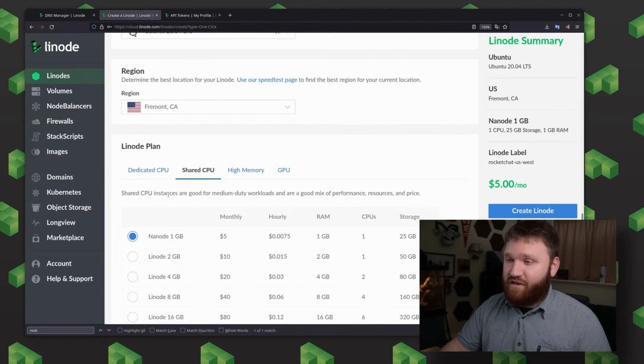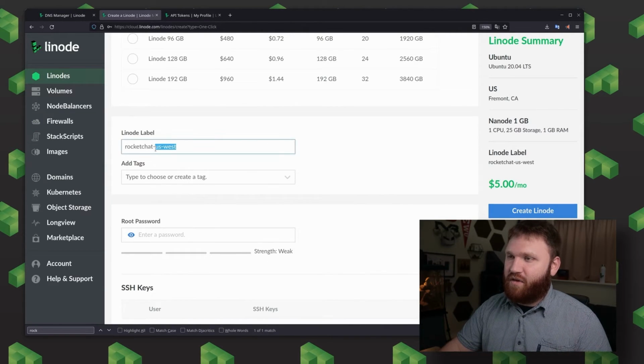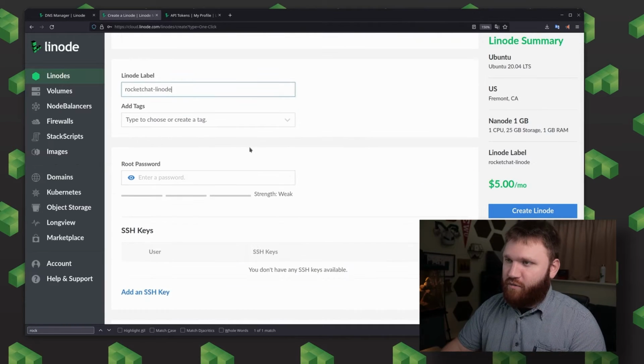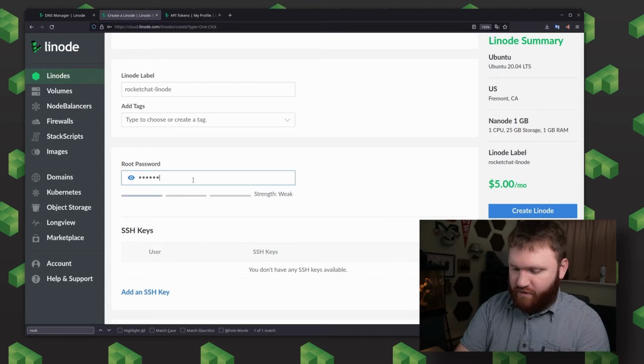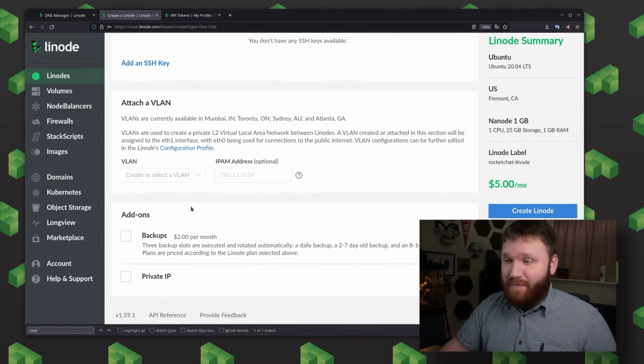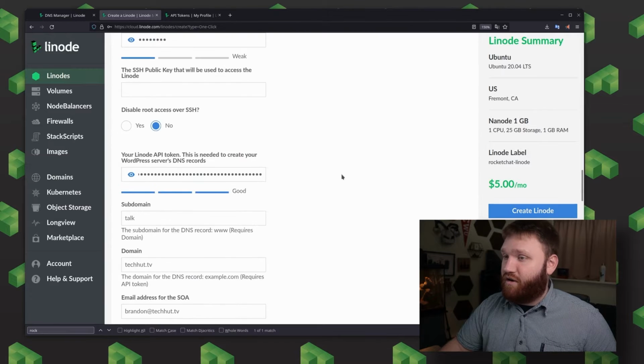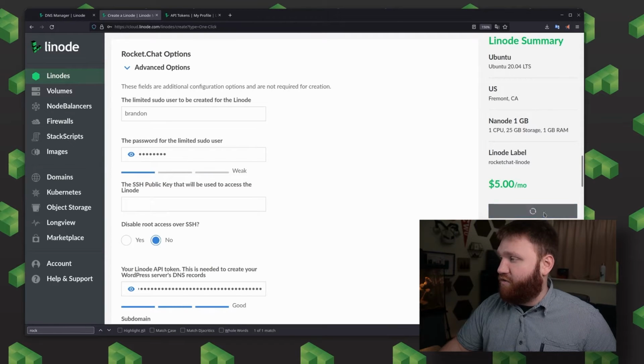So for now, the Nanode is going to be fine. Give it a label. I'm going to call it RocketChat Linode for now. And then we're going to want to go ahead and give it a root password. So make sure it's strong and secure, especially if you're not using SSH keys. So after that, we're about good. We're going to go ahead and hit create Linode.